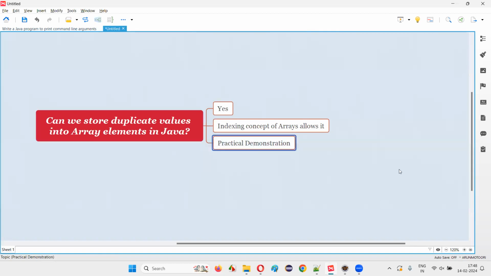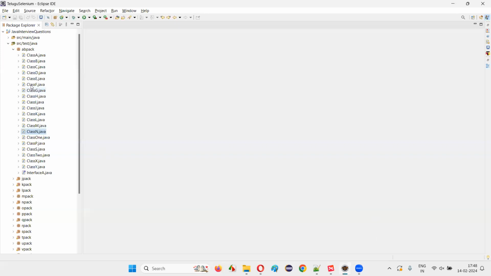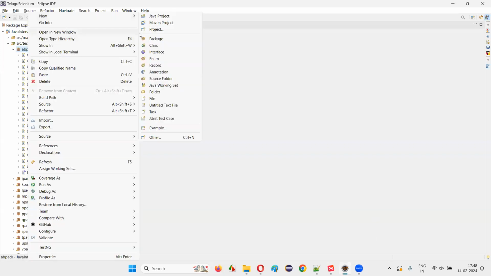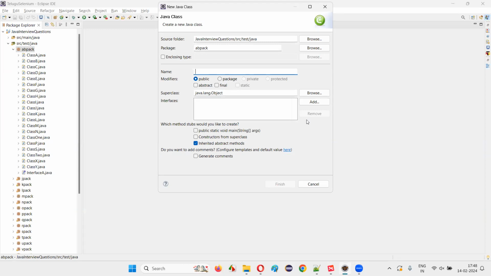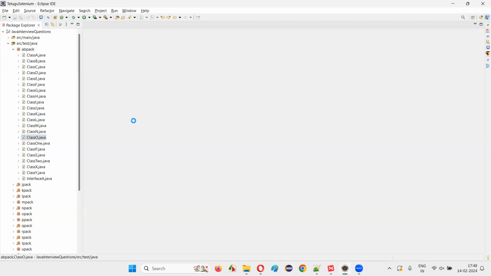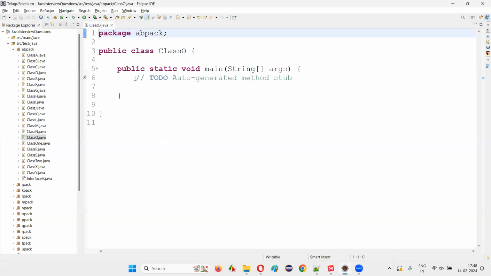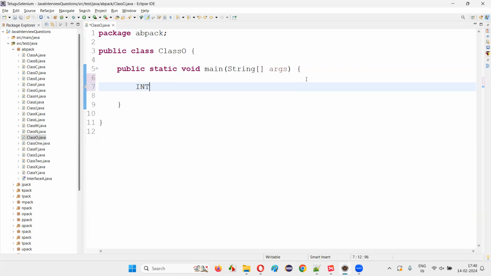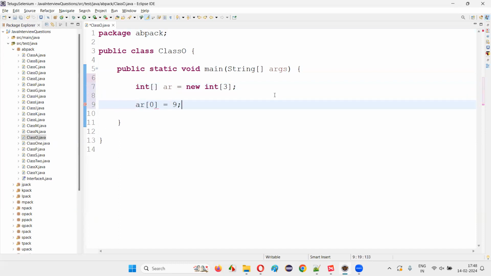Okay, let me practically demonstrate this for you. I'll switch to Eclipse IDE and create a new class here. I'll show you practically how arrays will allow you to store duplicate values into the same array. I'll say class O with main method. Inside the main method, I'm going to create an array, guys. Integer array AR is equal to new int of, let's say size of the array is 3. Now, I would like to store some value, say 9, into the first array element, AR of 0.